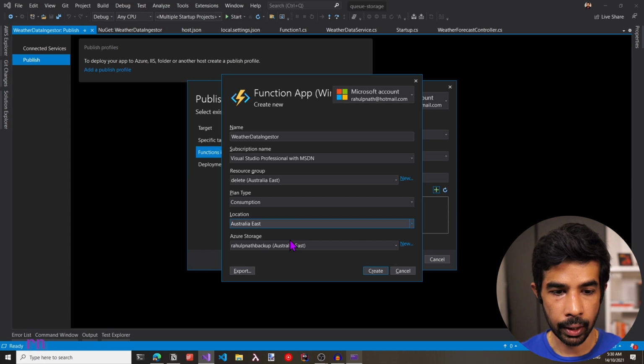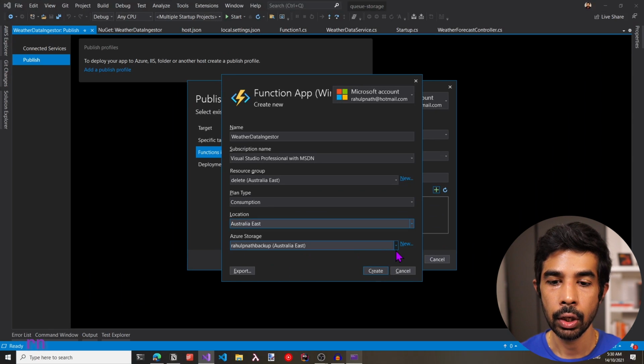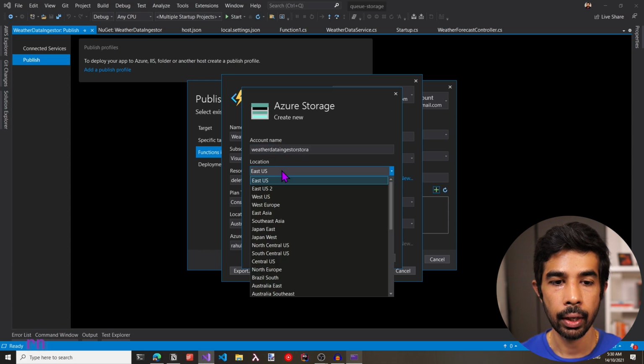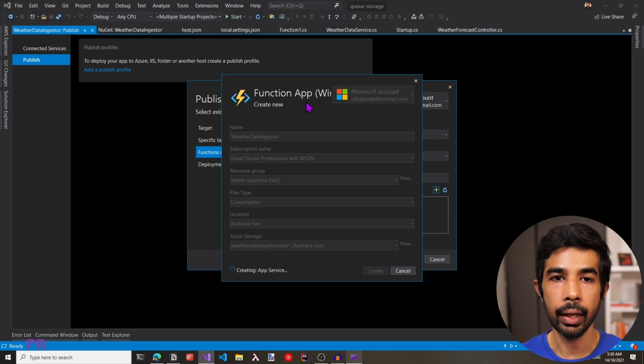Now we need to select a storage account for this Azure function. While we were running locally, we used the storage emulator. But once we publish to the Azure function, we need to explicitly specify a storage. So let's create a new storage for this particular function as well. Let's specify all the defaults, and make sure to select the location to Australia and select OK. Clicking create is going to create this Azure function app in the Azure infrastructure. So you can see the status on the dialog here as well.